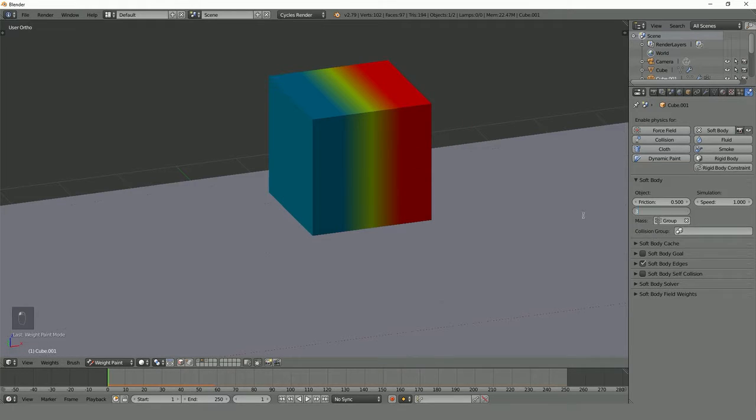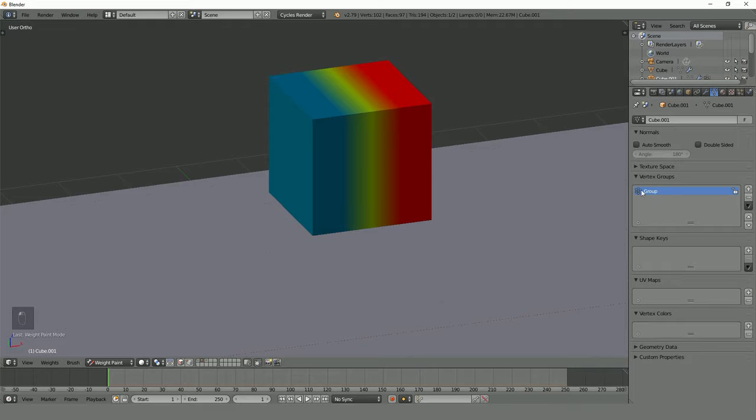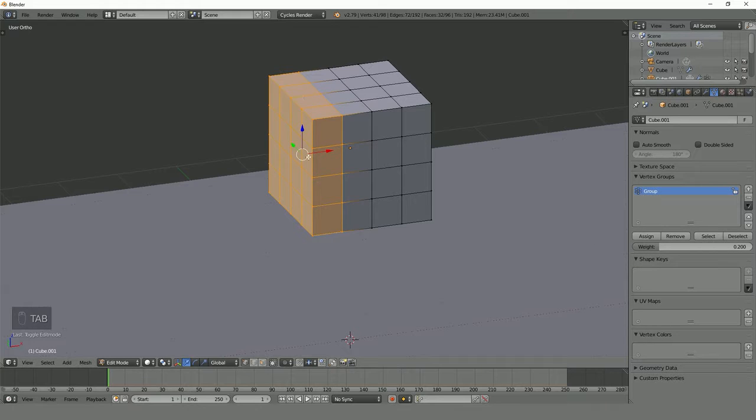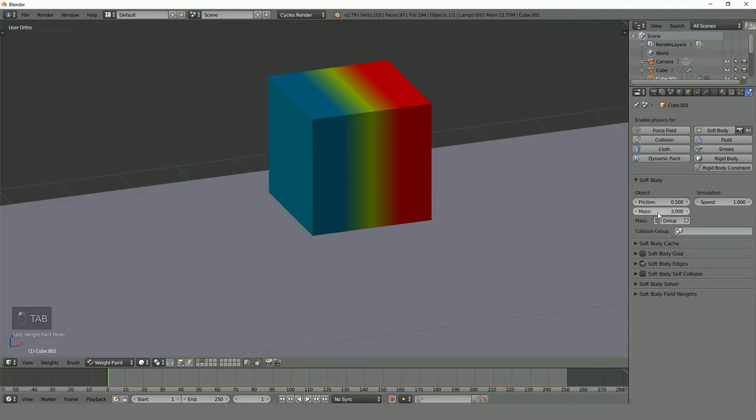If I set this to 3, this right side will weigh 3, and then whatever percentage over here, that will be the percent. So if I come over to the vertex groups, you can see there's a vertex group assigned. And if I go into edit mode, you can see that over here on the left, the selected vertices has a weight of 0.2. So it's 20% of 3.